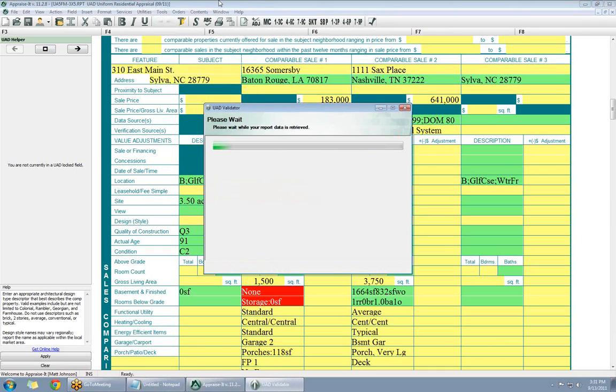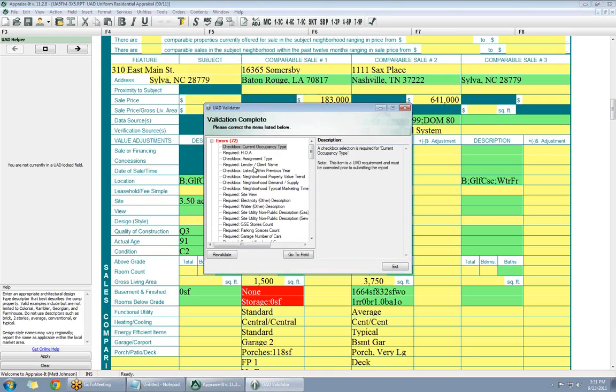Both will work the same way. What it's going to do is check the report and give you a list of errors and warnings. Of course, I've got a ton of them here because I haven't filled out this report. Let's single out one of them, required HOA, the second one in the list right now. A value is required for HOA. If there is no value for the item, enter 0.